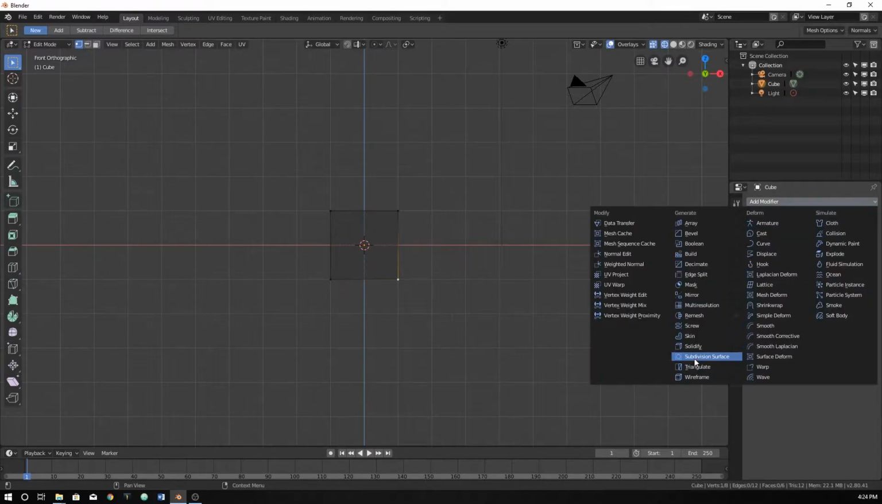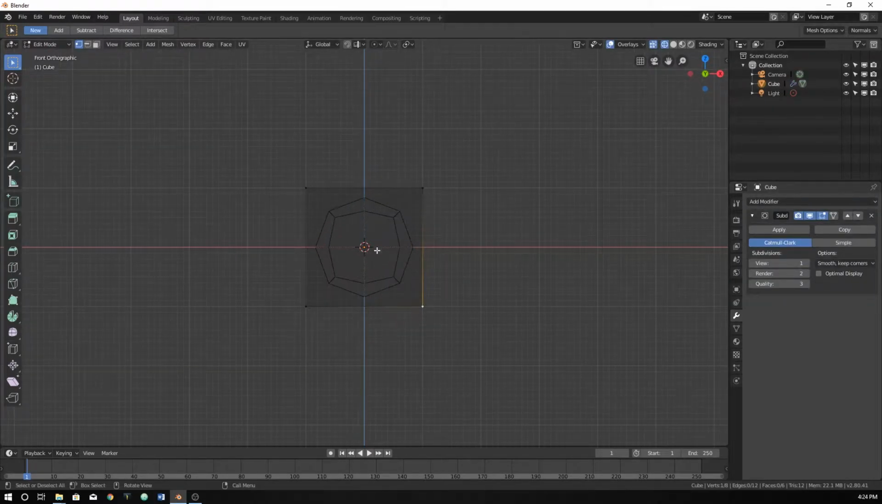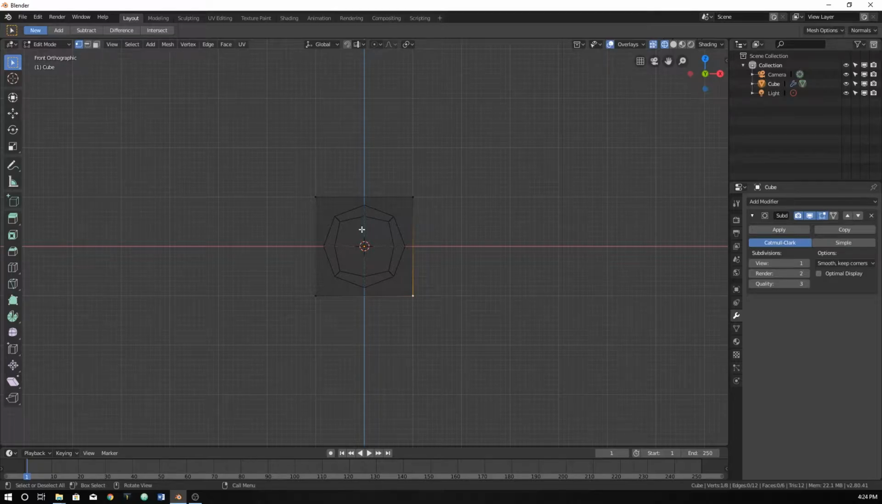So now we're going to go into our modifier tab, which looks like the wrench, and click add modifier and a subdivision surface. You might be thinking, why are we using a cube? And honestly, a cube in this situation will work out really well because when we subdivide a cube, it turns into a sphere. And so we actually can use fewer vertices, which is great in anything that we try to do.